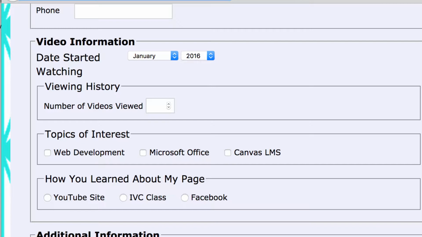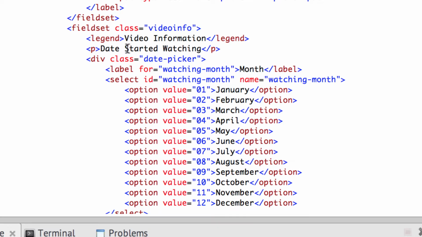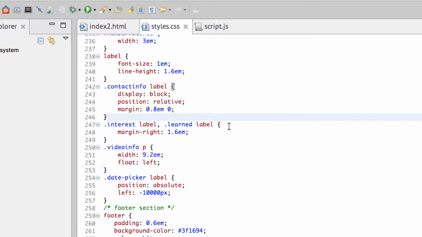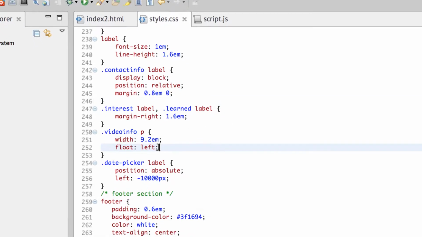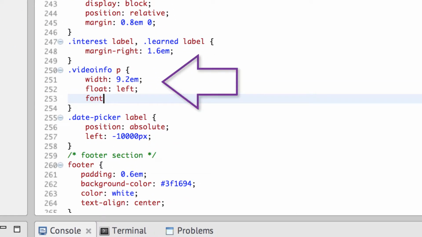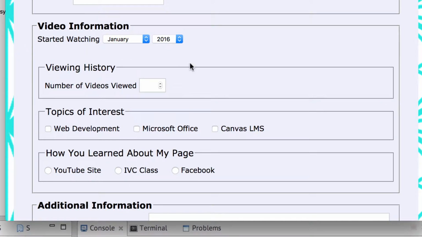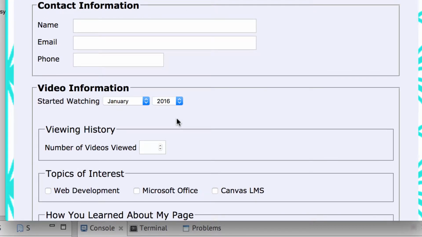Since this is a date, I don't think I need to say date started watching, so I'm going to go in here and just put started watching. Save that. And it's getting close. I want to make this a little smaller though, because I do not like how big it is. So I'm going to go in here to our video info classification for our paragraph and just put a font size of 1em and see what that looks like. Let's save that. Go back here, refresh. Oh, much better. So the date they started watching, views, perfect. So that's our first drop-down menu.